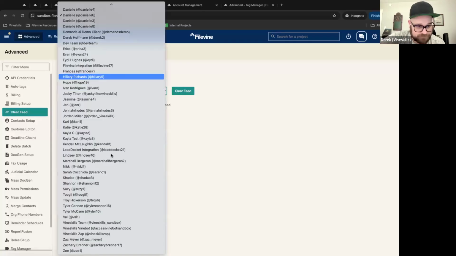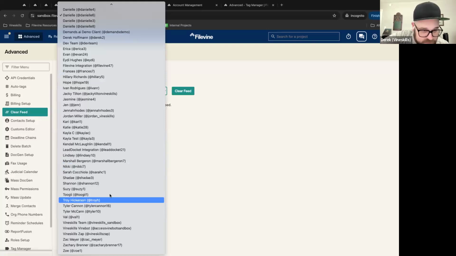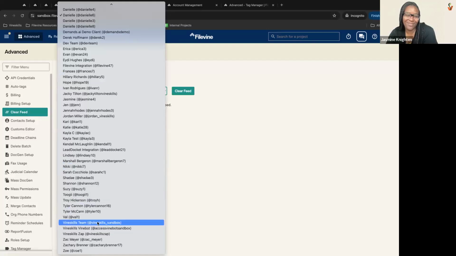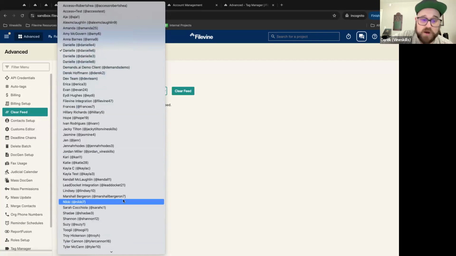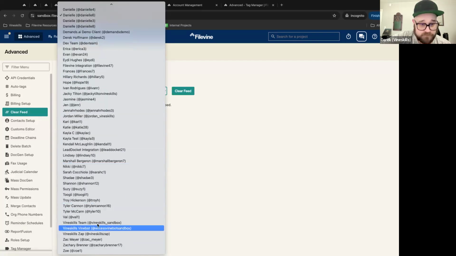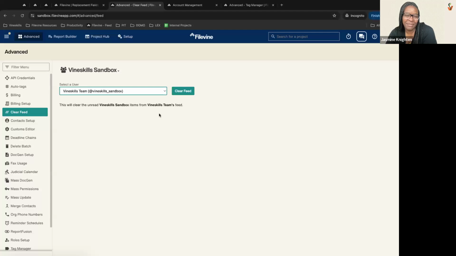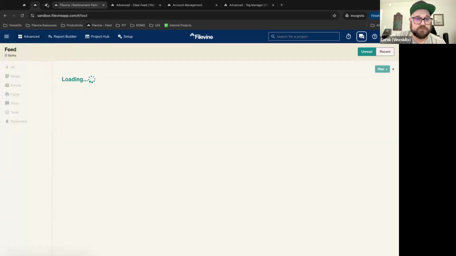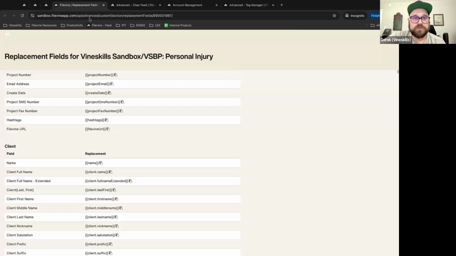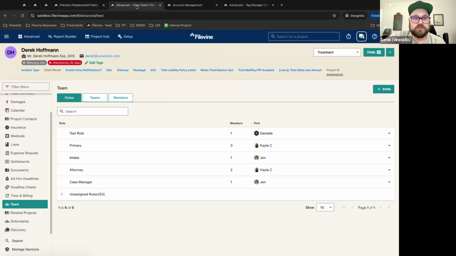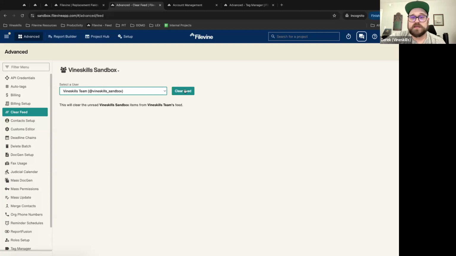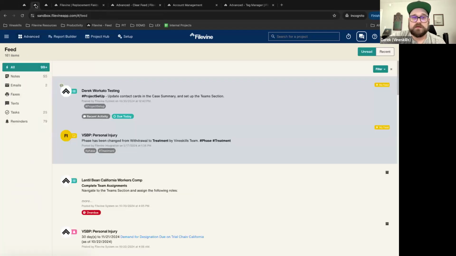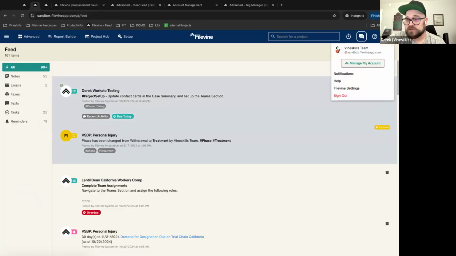We can do it to, let's see here. You can clear mine. Oh, perfect. Well, I was just going to clear our sandbox because no one really needs it, and we can see it live. Get to my feed. Okay. Oops. So I can clean up VineScale sandbox. Let me clear feed. And this is what it was. Okay.